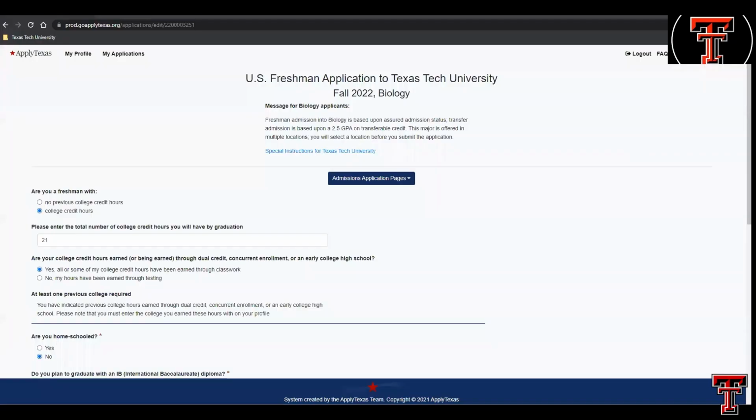This second section is the educational and test information section. The first question you will see on this section asks, are you a freshman with no previous college credit hours or college credit hours? If you answer college credit hours, you will want to provide further information such as the total number of college credit hours you will have earned by graduation.